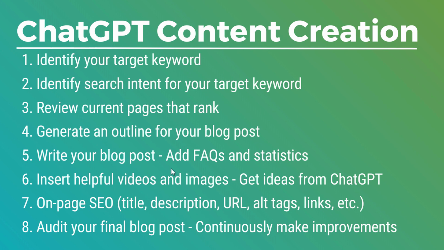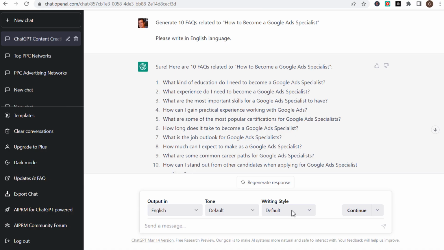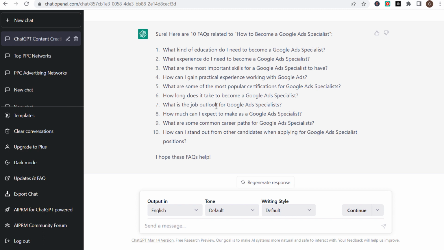Now, I'm not going to be writing in this video, and I did just generate this with ChatGPT. I'm probably not going to use ChatGPT's content. I may use it for certain questions, but I went through each of the questions with ChatGPT. So we keep scrolling down here.